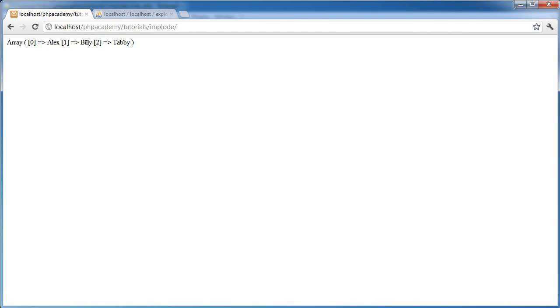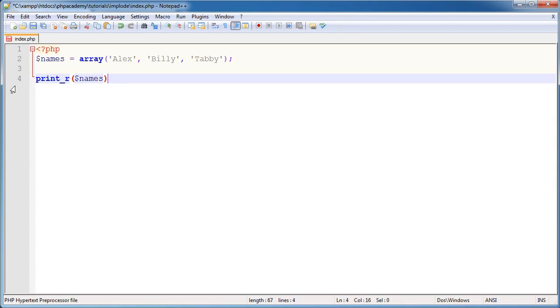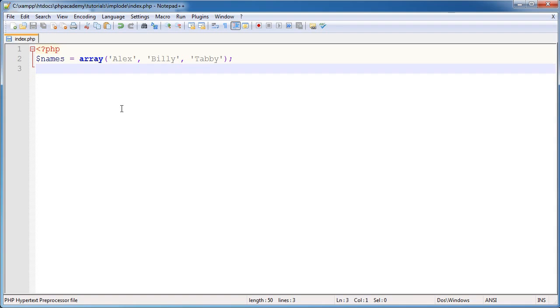Fairly straightforward and obvious. However, implode is going to convert this to a string and allow us to pass through a delimiter, something that we want to be between these values. So let's go ahead and echo implode. We're echoing the result of this function, and remember, implode is going to take an array and output a string. That's really important. So we have a delimiter and then the value that we want to implode, so names.